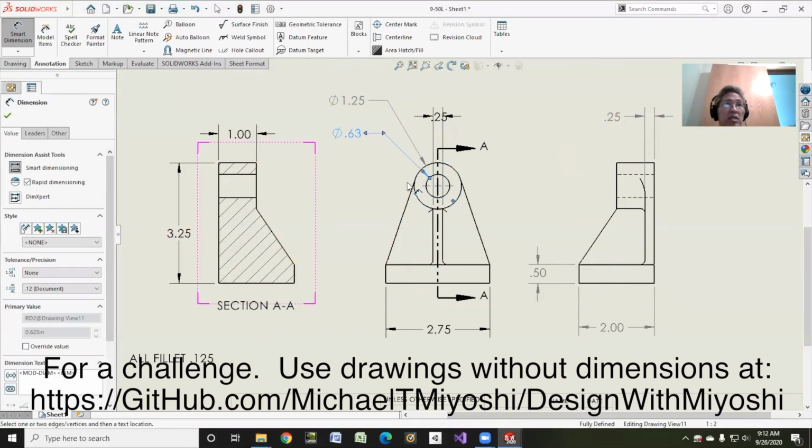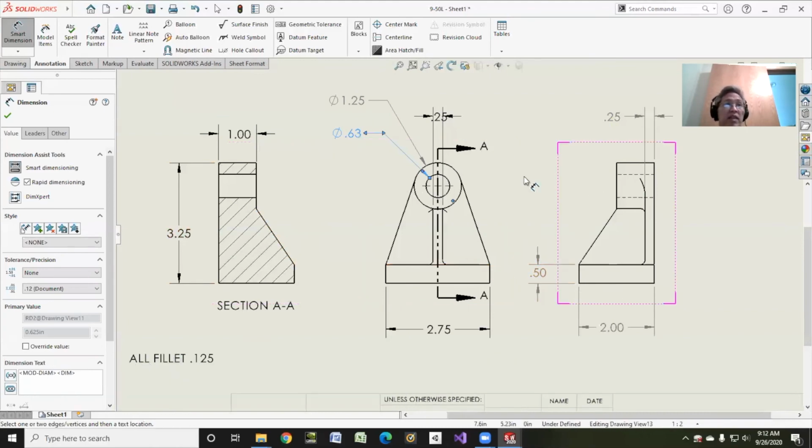We got the overall height. We have the height of this guy. We have the thickness of that. We have the thickness of that. We have the overall width. We have the overall width there. And we have everything. So there we have it.